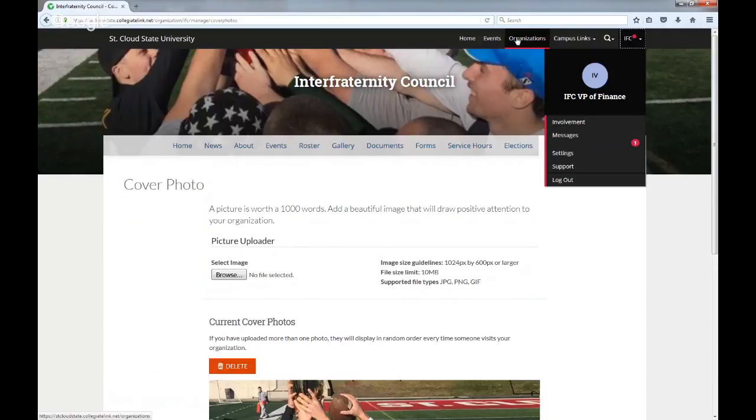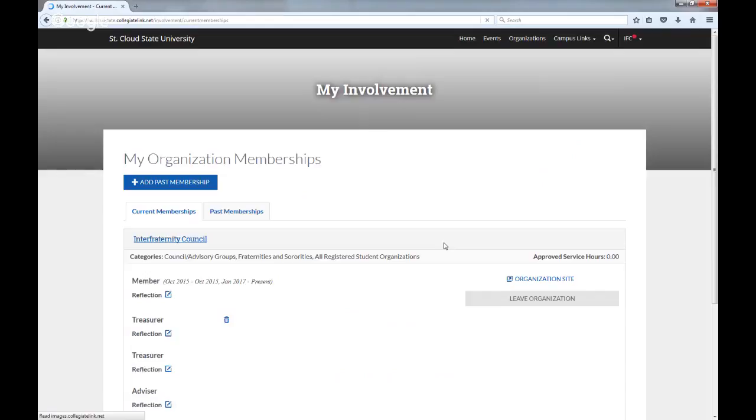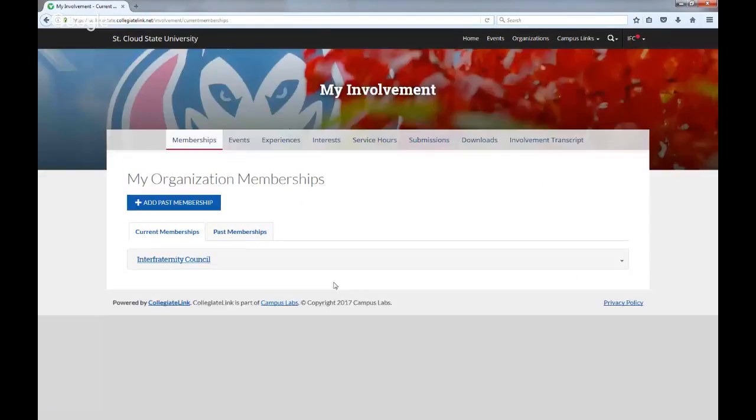If you go back up to that menu at the top right, and you click on that little drop-down menu for your profile, you can click Involvement. This will take you to some of the pieces that will really benefit you personally as a student. We talked about the organization piece and how to manage a student organization on CollegiateLink. Now we're going to talk a little more about how to manage your personal profile on CollegiateLink.